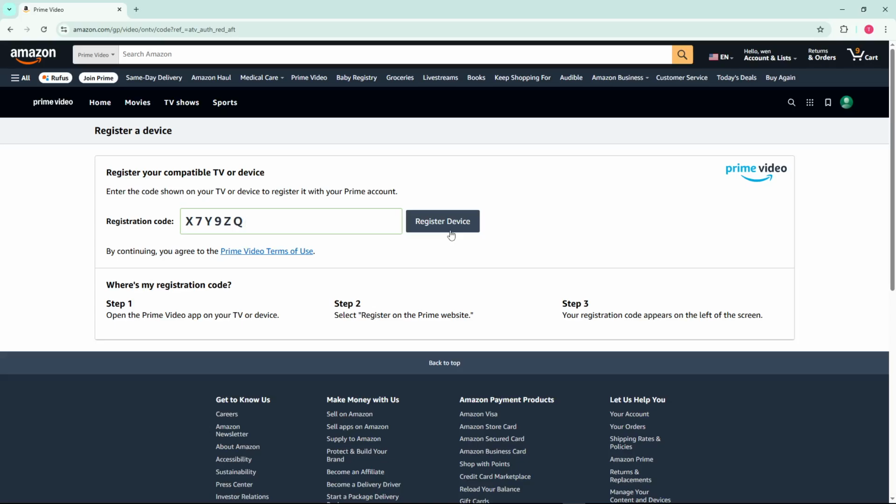Now, alternatively, here's the only way to get the code if you're starting fresh. On your TV or streaming device, open Amazon Prime Video, navigate to Sign In, and select Register on the website. At that exact moment, the code will appear on your screen. This is the code you'll need to enter on the Amazon website to complete the registration process.